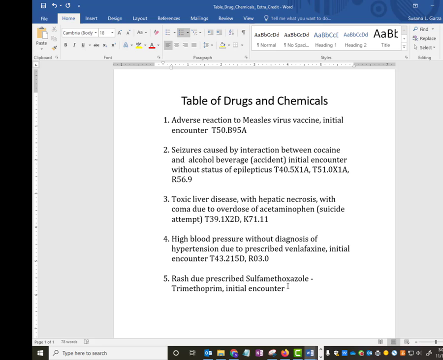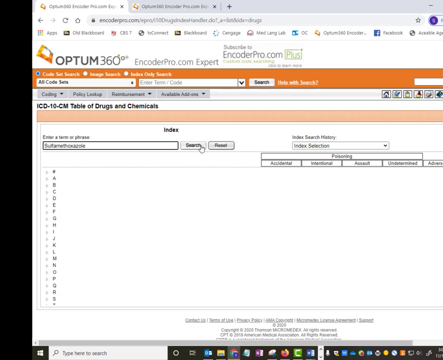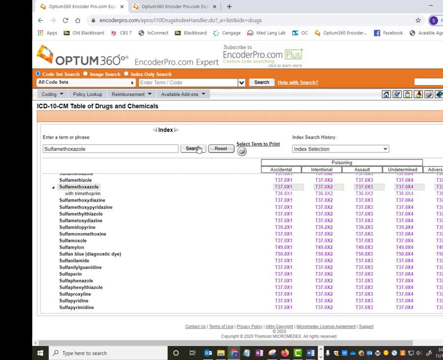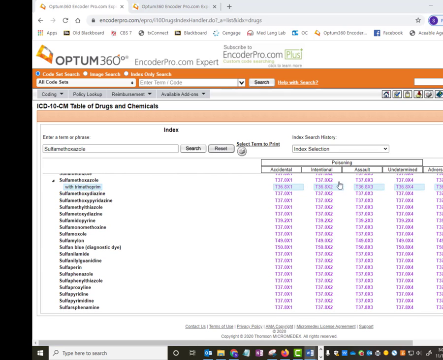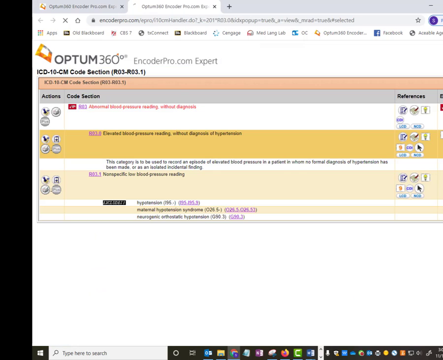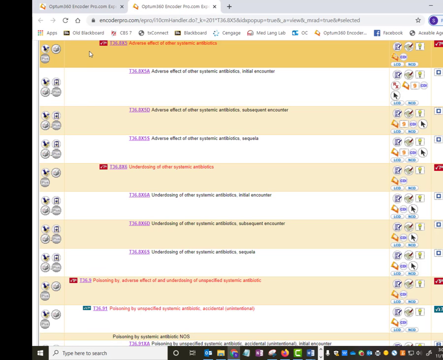R03.0. Alright. Number 5, rash due to prescribed sulfamethoxazole and trimethoprim. So the first drug we're going to look up is sulfamethoxazole. We're going to copy it, paste our drug there, and here is the trimethoprim. So we need to click that. It was prescribed, so it was an adverse reaction. So we're going to click on T36.8X5, and again it's flagging us.